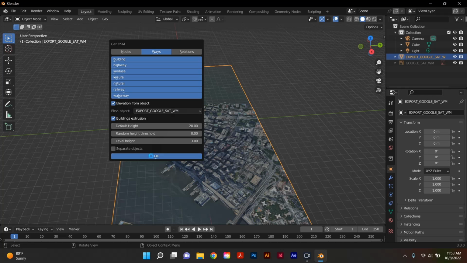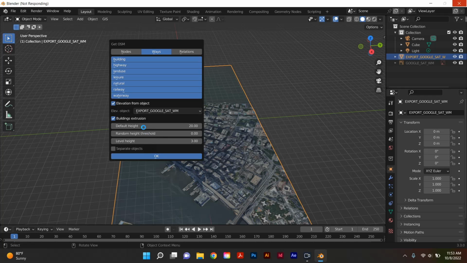Click OK. And this might take a while to download everything onto the base map, but this is the most important part of the video, and this is how you get your 3D city imported into Blender. And so I'll be right back once all of this is downloaded.